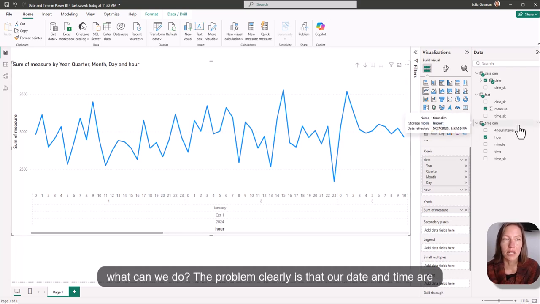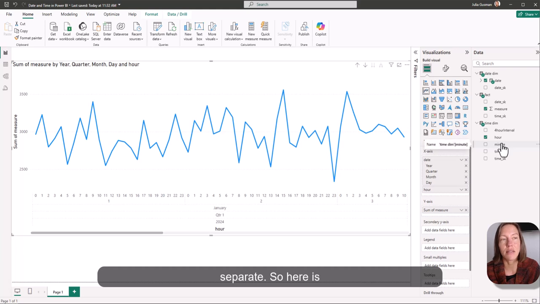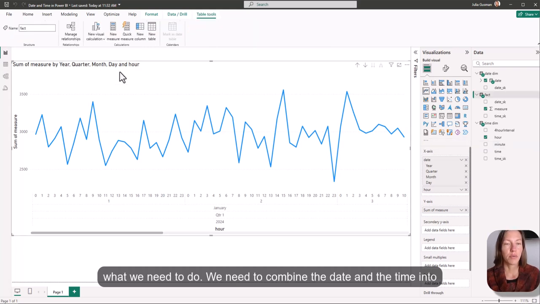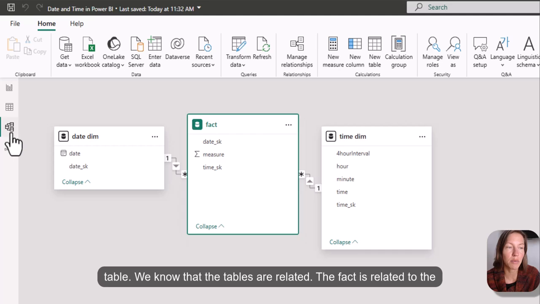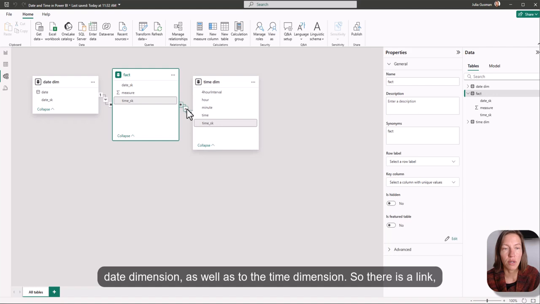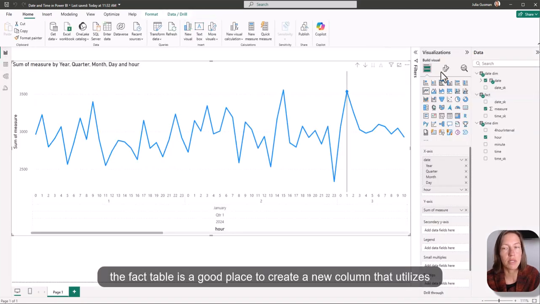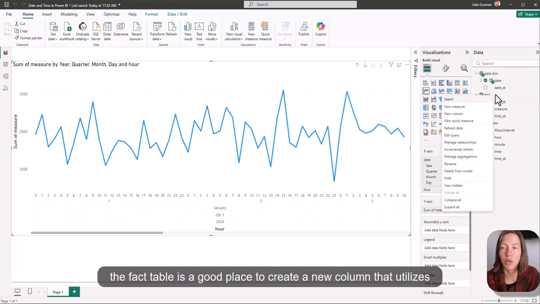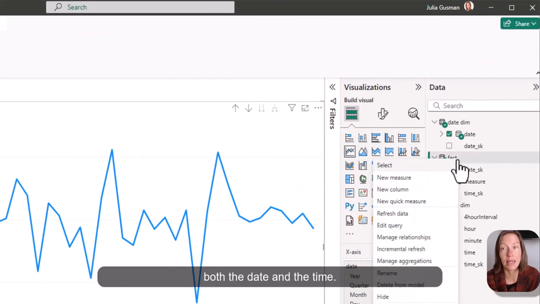The problem clearly is that our date and time are separate. So here is what we need to do. We need to combine the date and the time into one field. And we're going to create that new column inside our fact table. We know that the tables are related, right? The fact is related to the date dimension as well as to the time dimension. So there is a linkage. And because the link goes from both dimensions to the fact table, it is a good place to create a new column that utilizes both the date and the time.